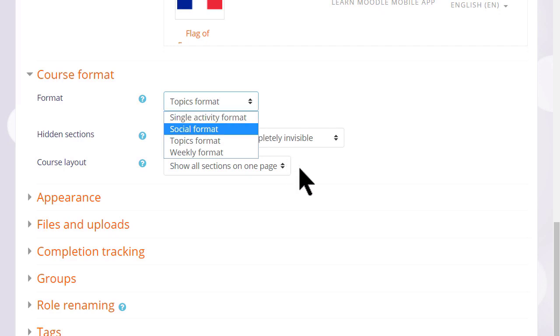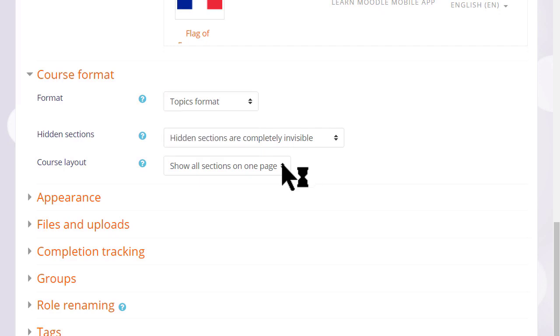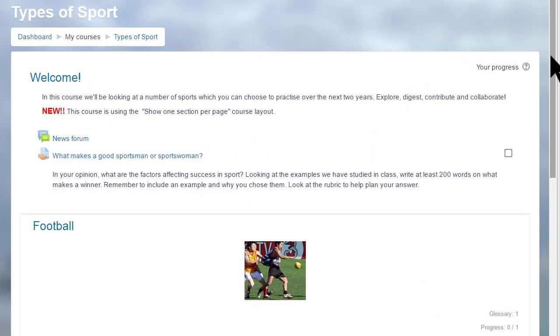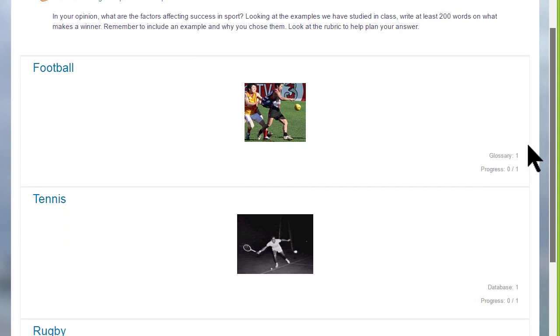If we choose topics or weekly format, we can then decide whether we want to show all the sections on one page, which is what we will do, which is the norm. But if you think you're going to have lots of sections and that would cause some scrolling, then you can choose to show only one section per page. This has an effect on how your students view your course, as we can see here in this course on a different Moodle site, Types of Sport.